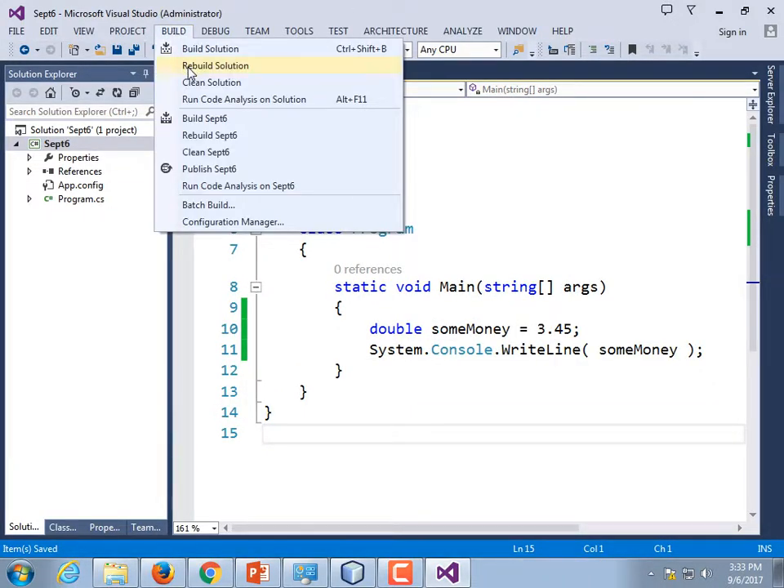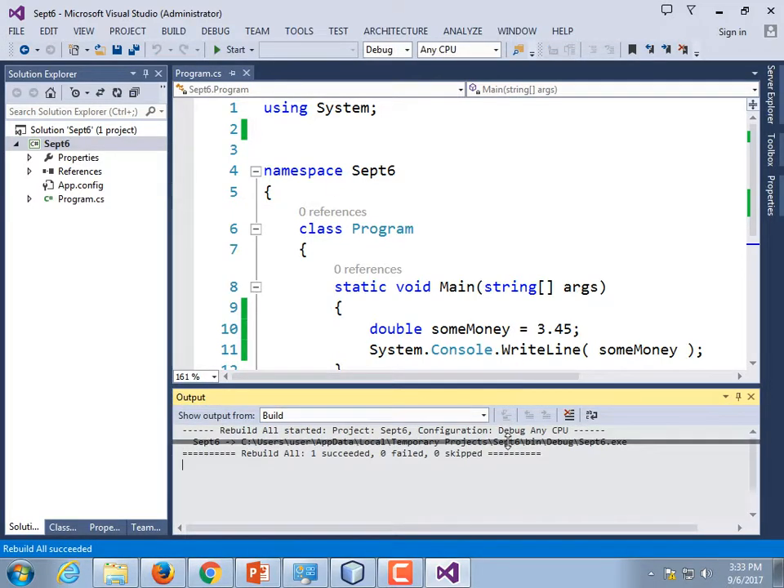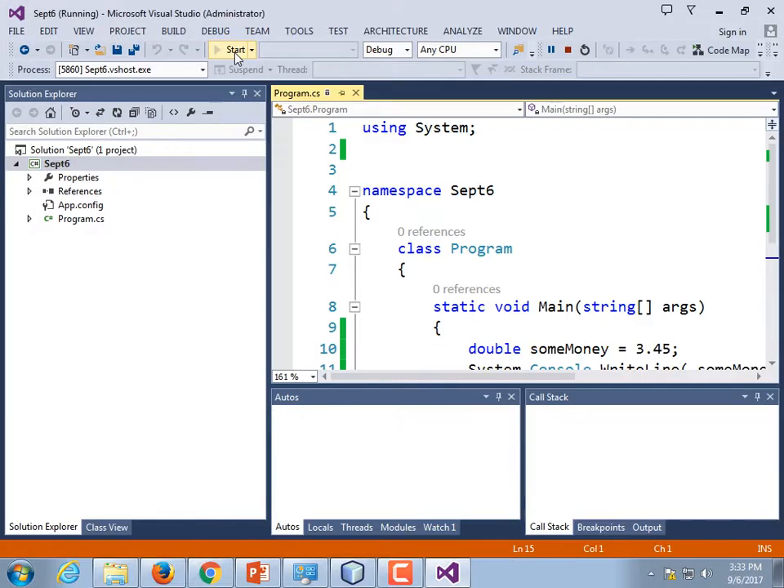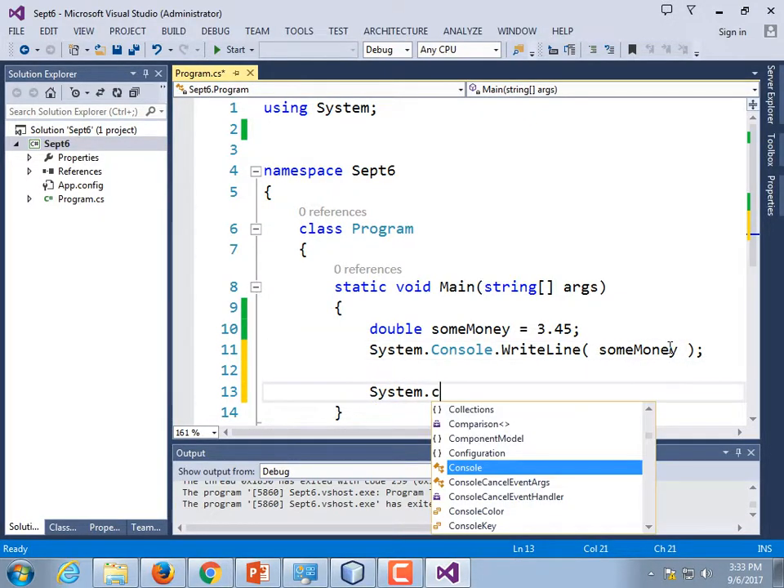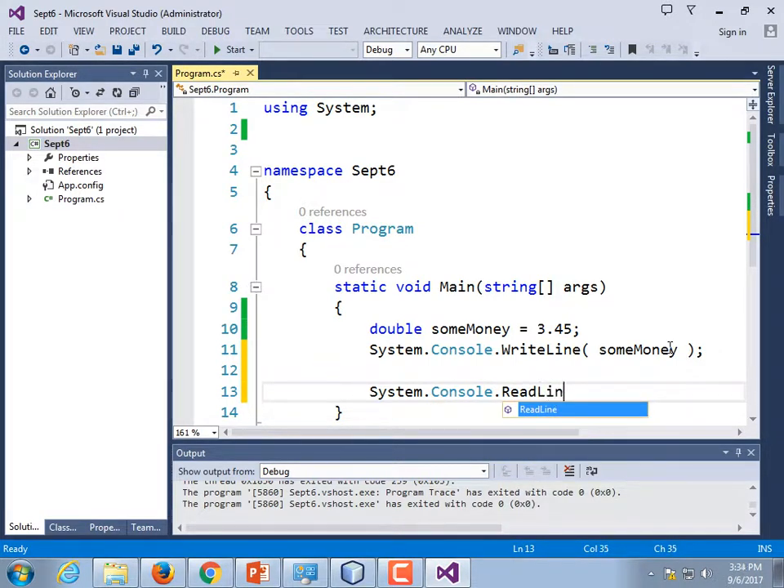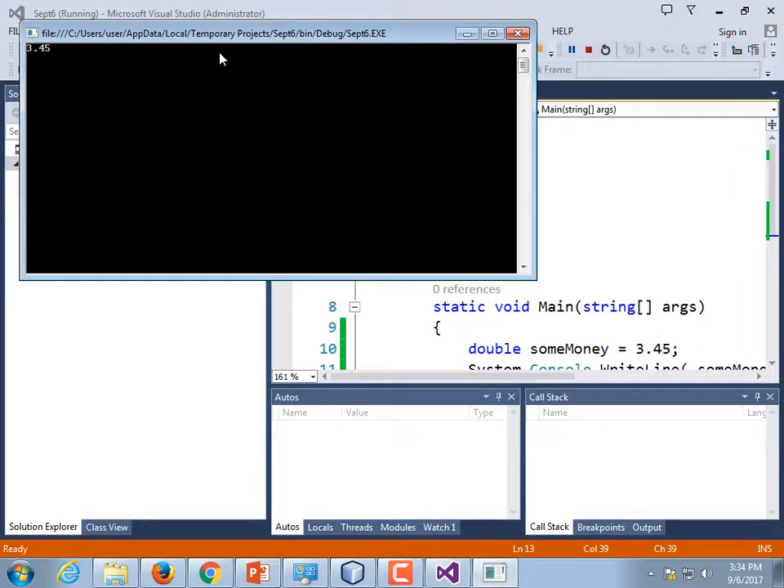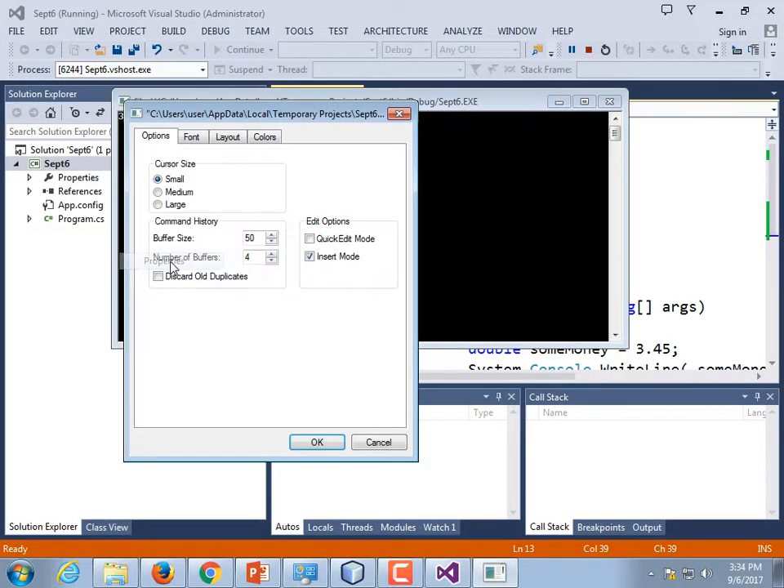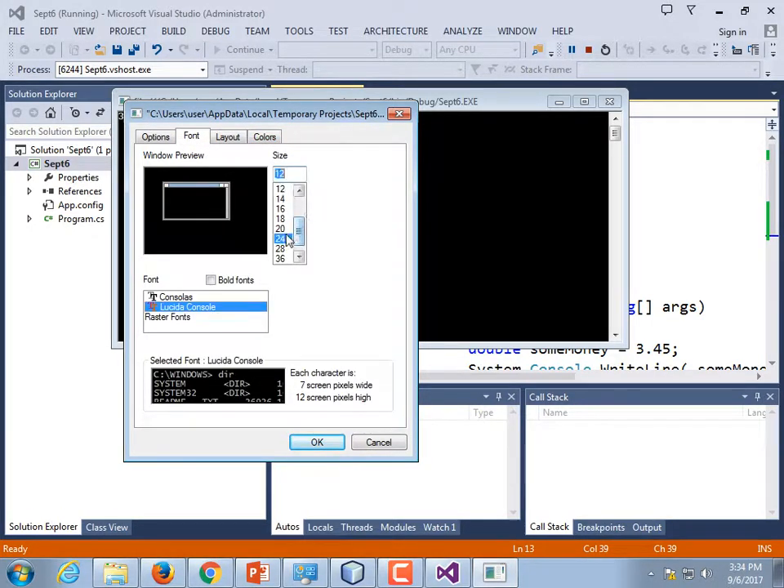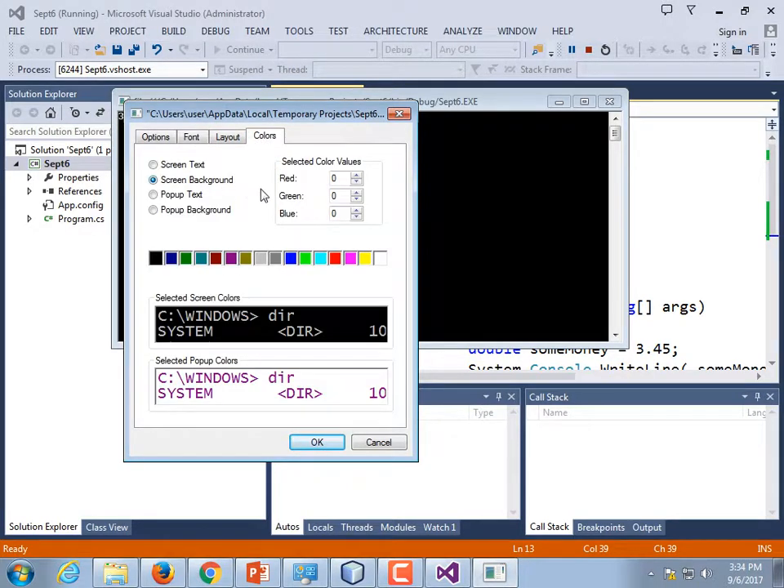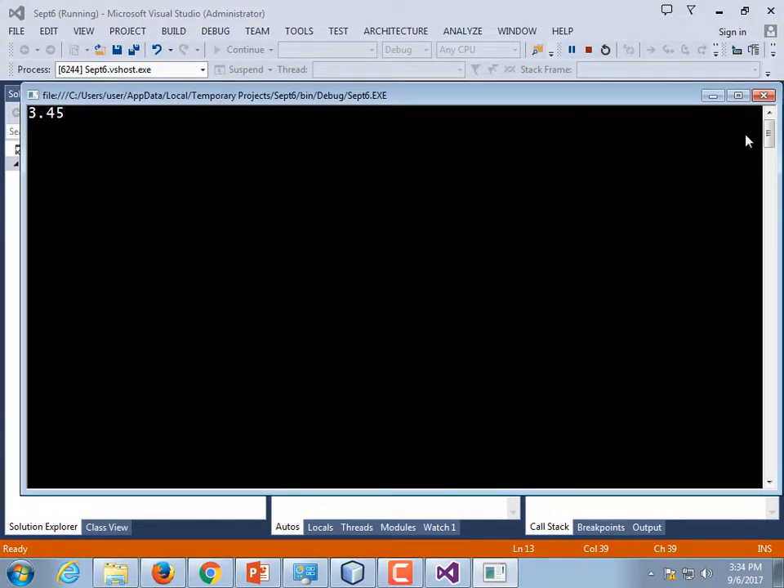So now I'm ready to build it, rebuild the solution, that worked. Now I'm ready to run it with the start. And we forgot something. We forgot the little bit of code at the end that causes it to pause. System.Console.ReadLine. We don't even have to store its results anywhere. That's just enough to get it to pause. All right, and there we see our 3.45. So 3.45. All well and good.